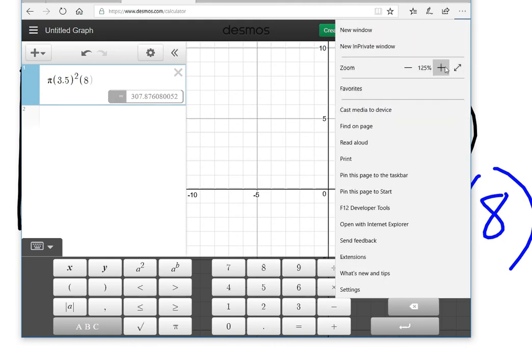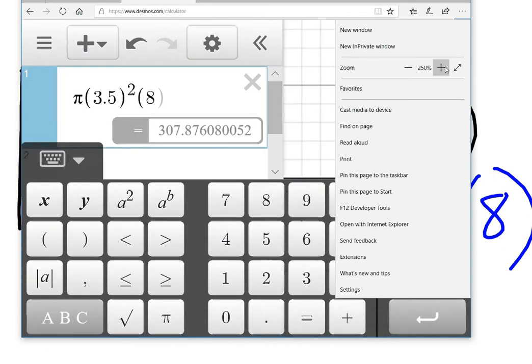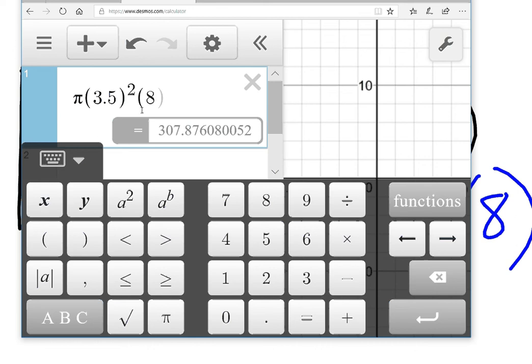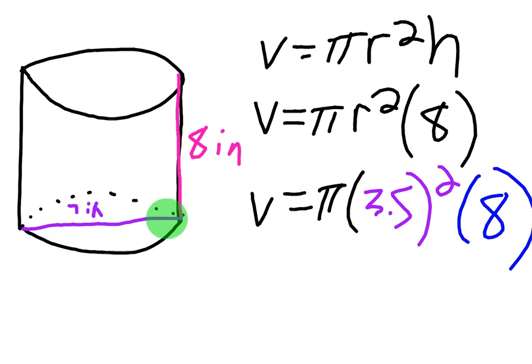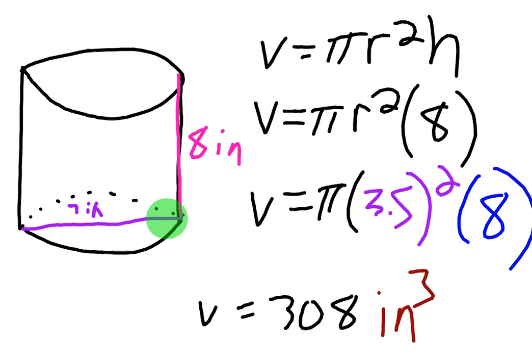See that? I will zoom in a little bit so you can see. I'll plug that in. So just use parentheses when you're squaring something or cubing it. Like we've talked about before, this calculator is pretty good at just doing what you tell it to do. 308 cubic inches. That's it for that one.